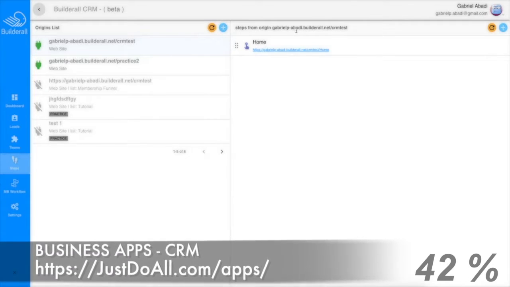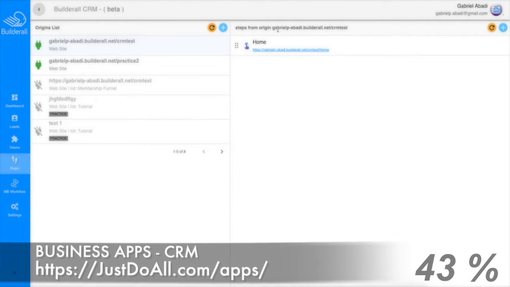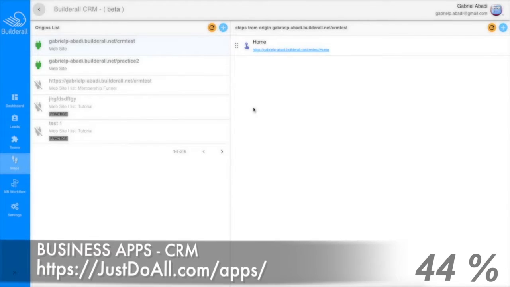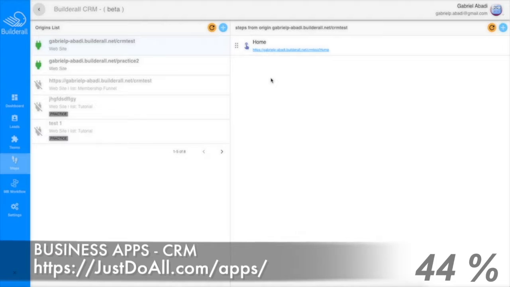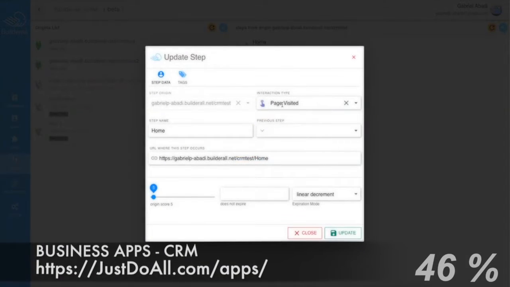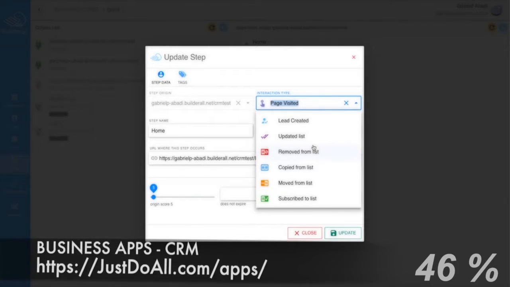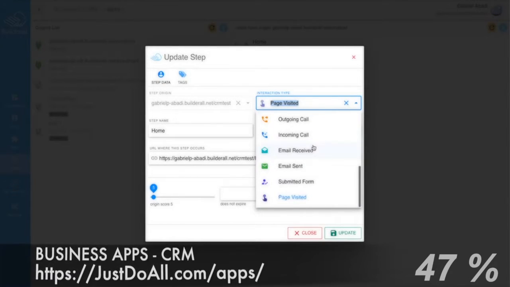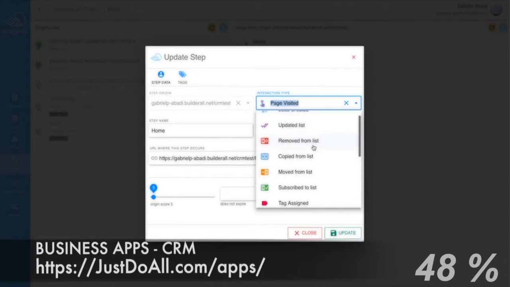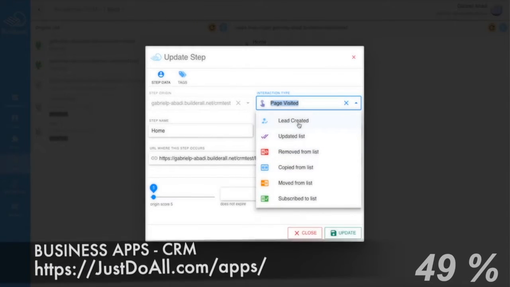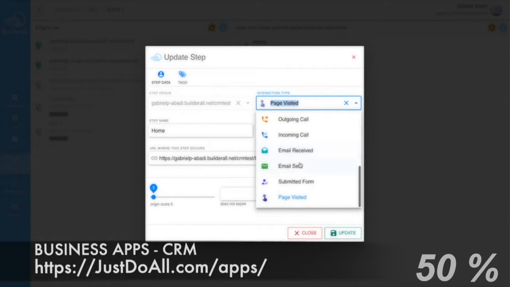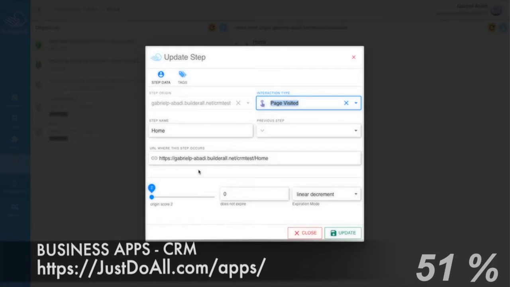On the right hand side, you can see the steps that you're going to track with the CRM app, and underneath you can see the pages of your website where you can edit what type of interaction you want to keep track of. So we're going to come here and edit, and you're going to see the interaction types and all the interactions that you want to track with the CRM app. So right now you have all these. You can track when a lead is created. You can track when he's removed from a list or copied from a list. I'm just going to leave it at page visited.